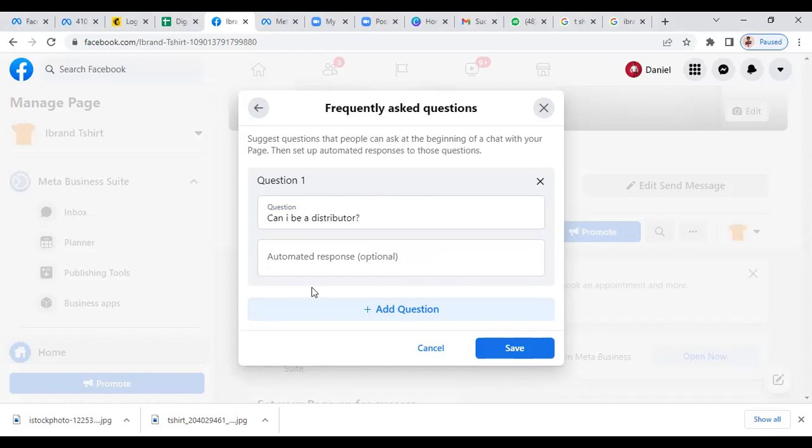So if you are not online, once the customer or the client or prospect gets into your DM, the automated questions will be listed. And once it is listed and it meets any of the questions the prospect wants to ask you, then he or she can just click instead of typing. I'm sure we understood that.